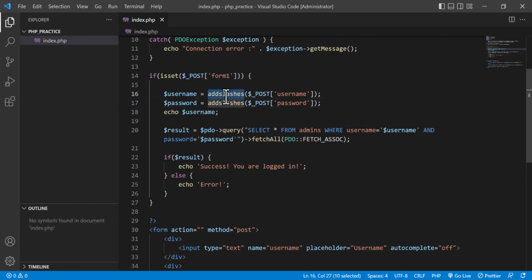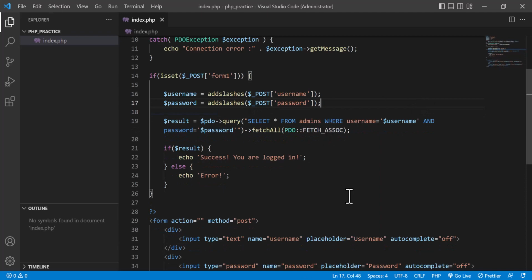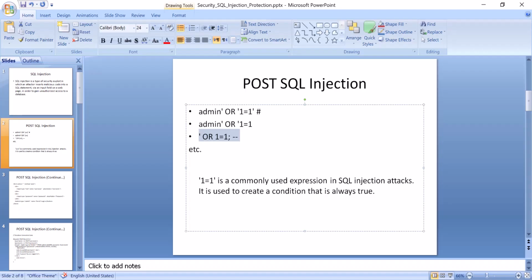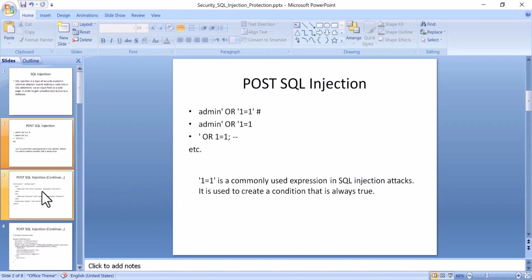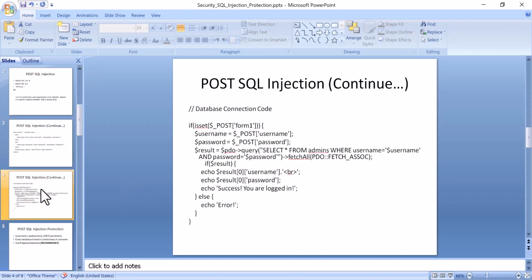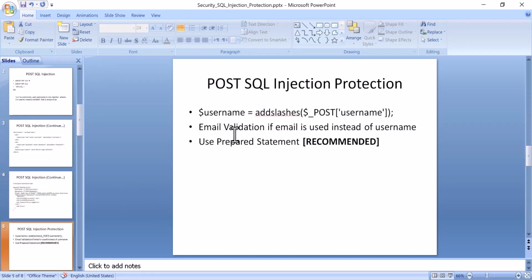So this is one way. There are many other ways to bypass this. You can manually check everything, such as whether the password is strong or not. For the username, you can set some rule. If it is an email, then you can validate the email manually. So in that way you can prevent this. This is one technique to prevent SQL injection, and this is post SQL injection.